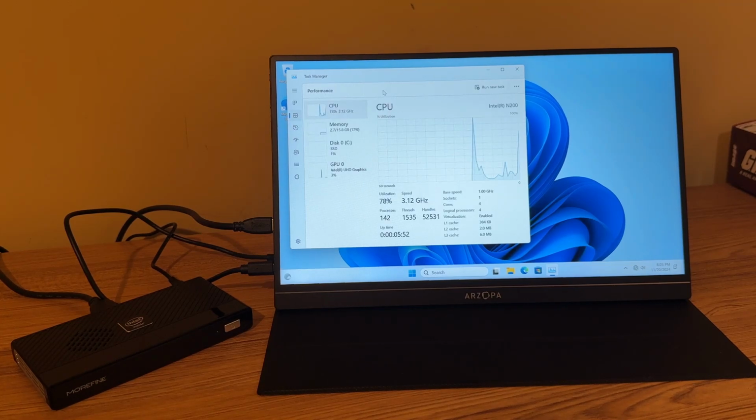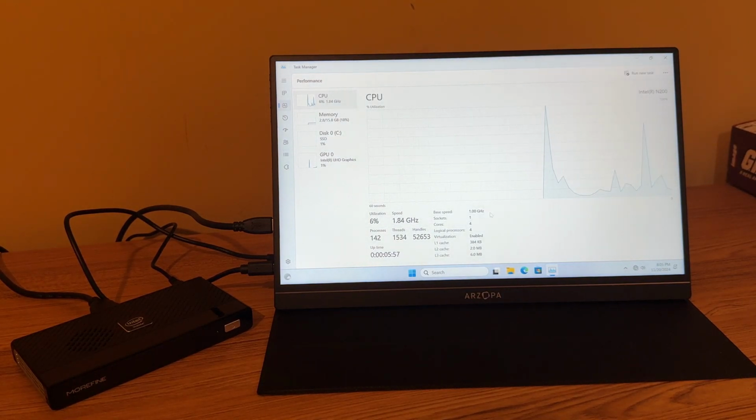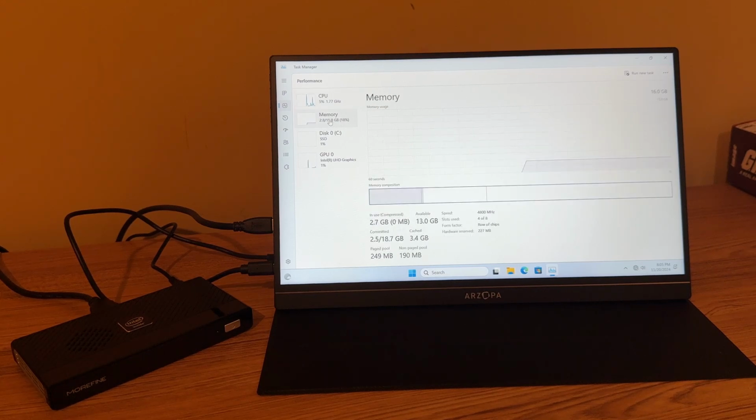All right, let's go into Task Manager. Got the N200 here, like I said. We got 16 gigs of memory. So now I'm going to try to play some YouTube videos, then I'm going to run a Geekbench test just to see what kind of score we get.